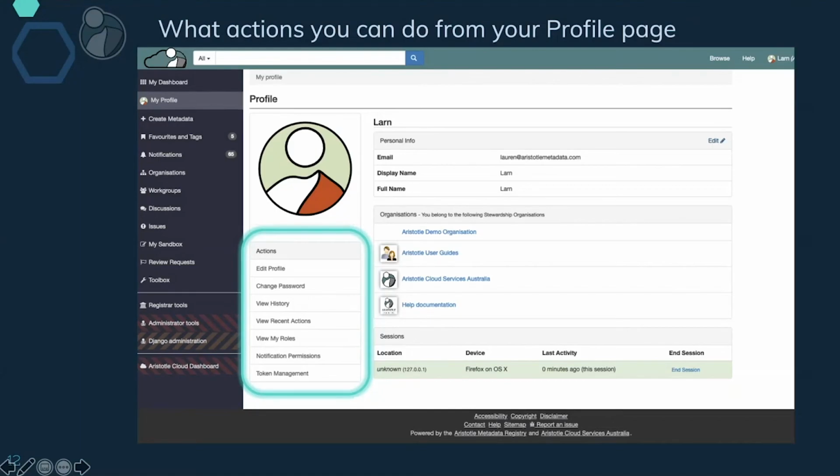The actions you can do from your profile page include editing your profile. Again, that's the same as the edit button here, and it'll take you to the same page. You can add your display name and full name and then add a new profile picture in. Change your password. To change your password, you'll have to re-log in if you change your password. View your history. This will show you all the metadata items you've viewed, and you're able to delete your history from there as well.